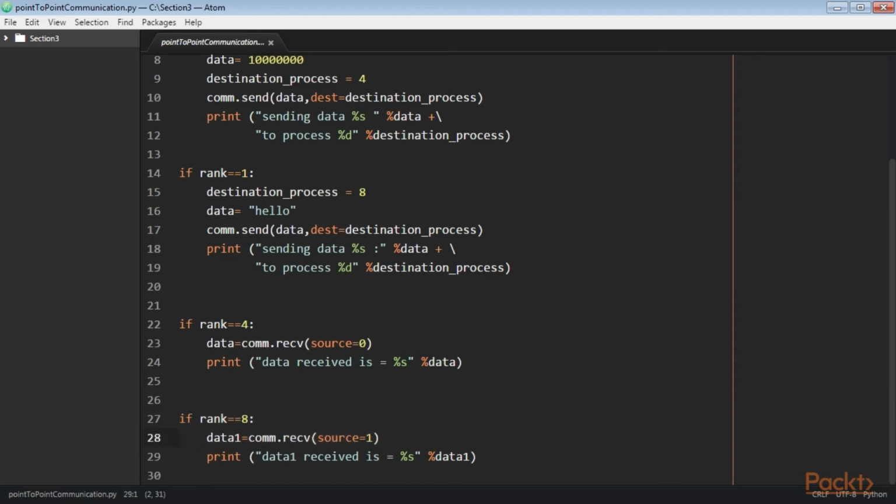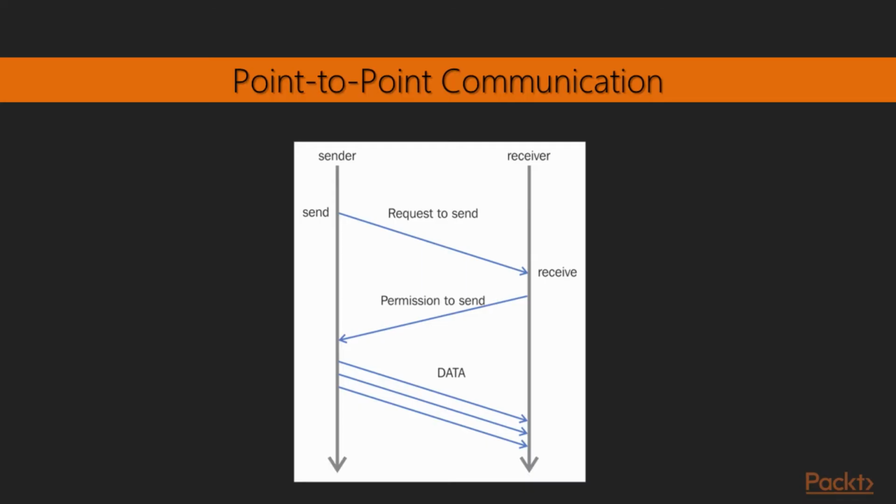In this case, for the sender process, we have a string that is to be sent. For the receiver process of a rank equal to 8, the rank of the sender process is pointed out. This figure summarizes the point-to-point communication protocol in MPI4PY.